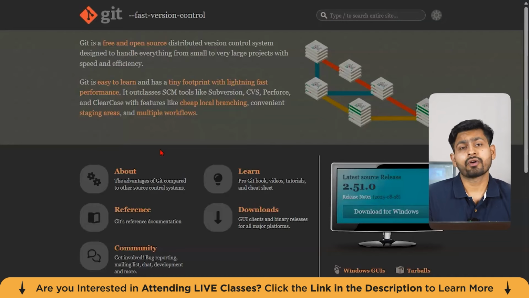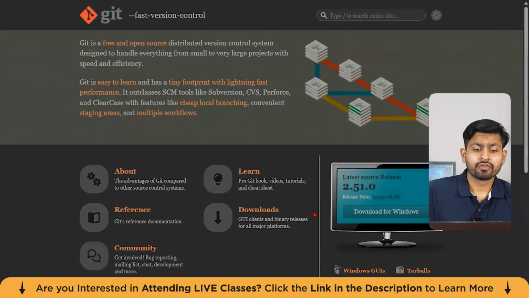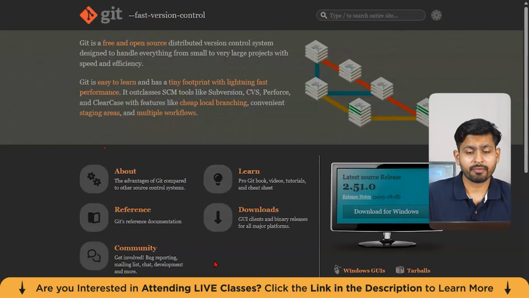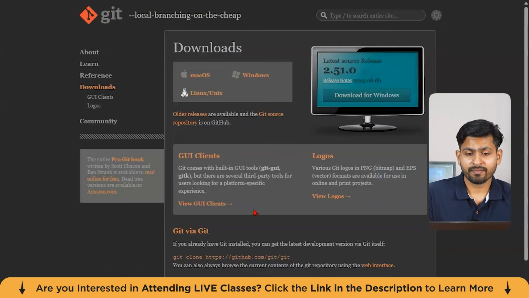So guys, for installing Git, let's say we are trying to download it on Windows 11. So go to the official website of Git, and this is what you are going to see on your computer screen. You have to click on downloads, and you can see you are going to get various operating systems over here. Let's say if you are using Mac OS, you can click over here. If you are using Windows, you can click over here.